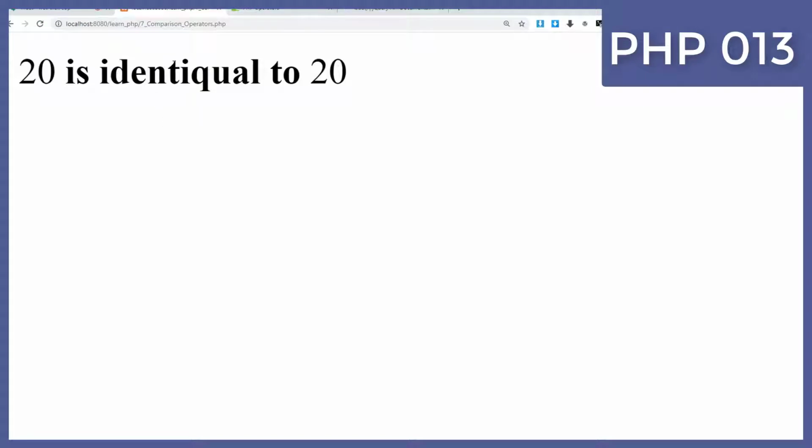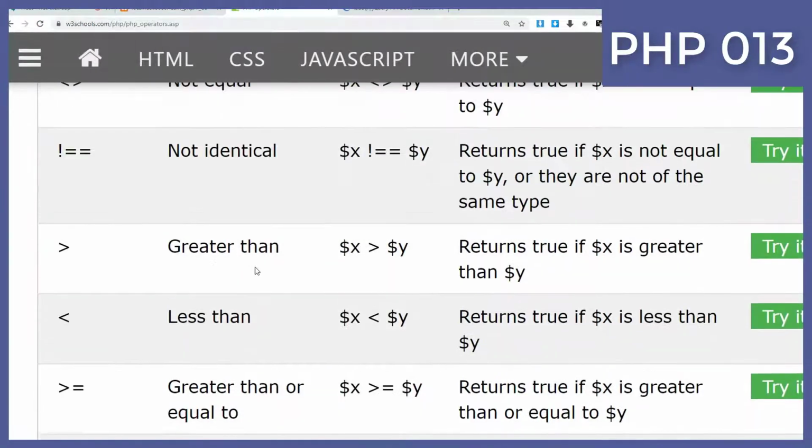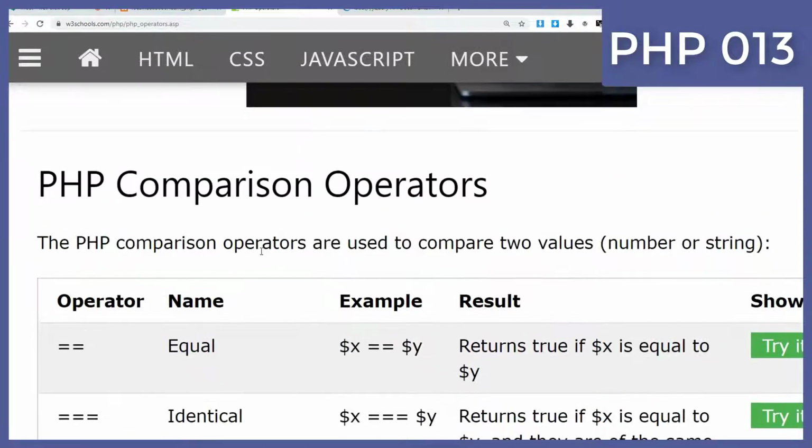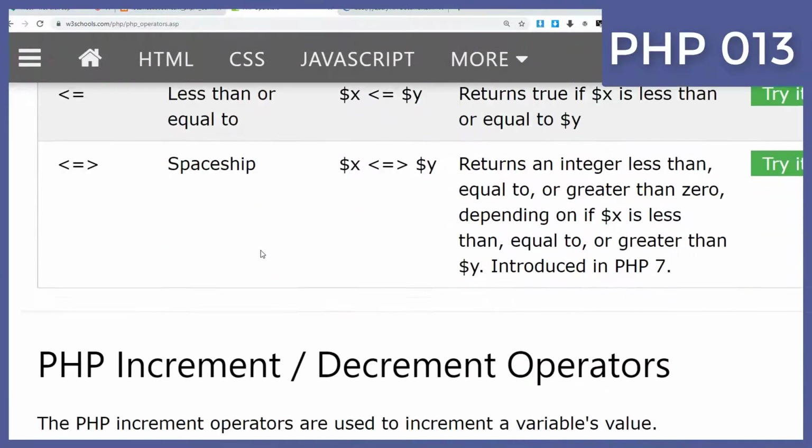To get the difference between identical and not equal, you can come and practice and play more with these comparison operators so that you understand them properly.